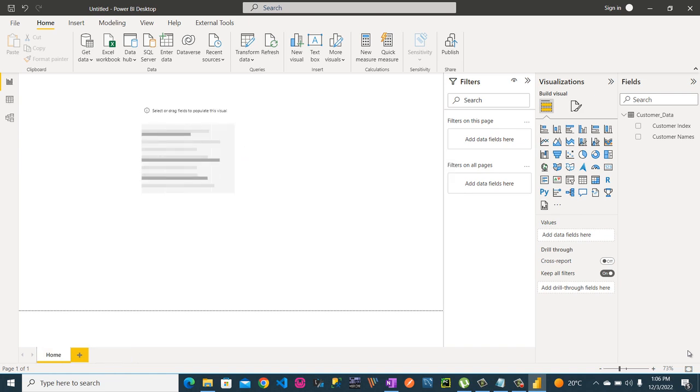So this is all about the design view of Power BI Desktop. In the next lesson, we will look at how to work with the Power Query editor. See you then.